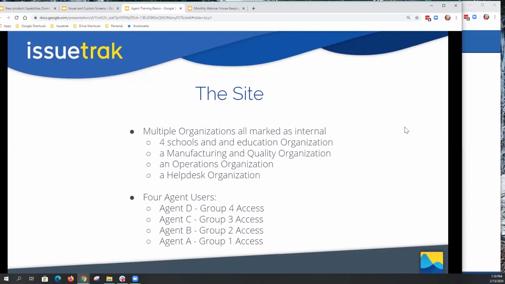There will be 4 agent users that I'll be logging in under. Agent D, which has the least access, to Agent A, which has the greatest access and greatest capabilities within Issuetrak. It's going to be nice to be able to do that so you can see the different levels of access.